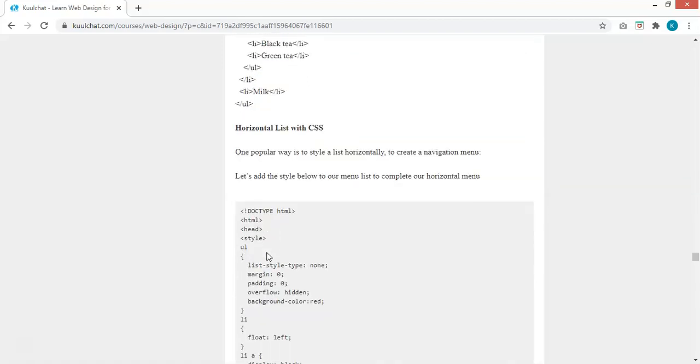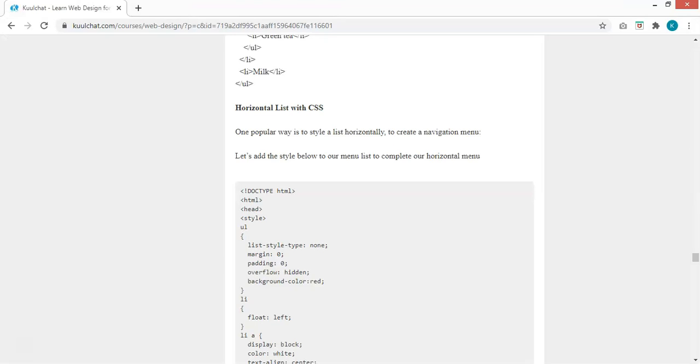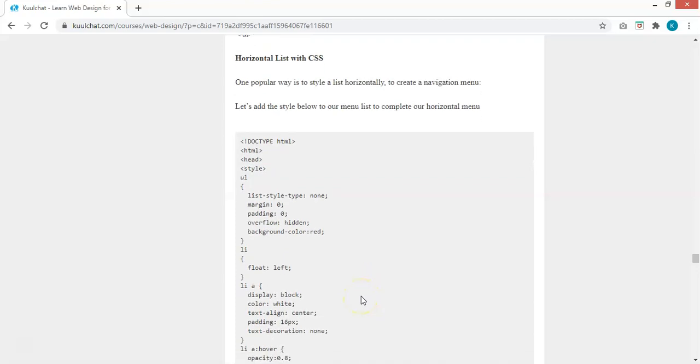Okay, now horizontal list with CSS. If you want your list to be horizontal, like you saw they are all vertical. All our lists are vertical. So if you want them to be horizontal, like Home comes here, About Us comes here, Our Services come here, Contact Us comes here, then you have to style it with CSS. To style it, you use a float left, so that they all will be horizontal instead of vertical.